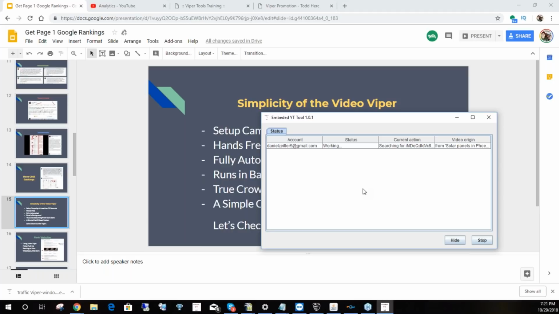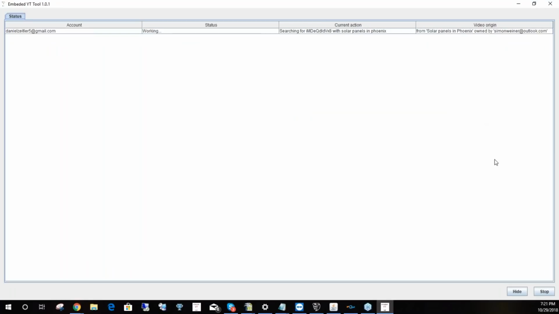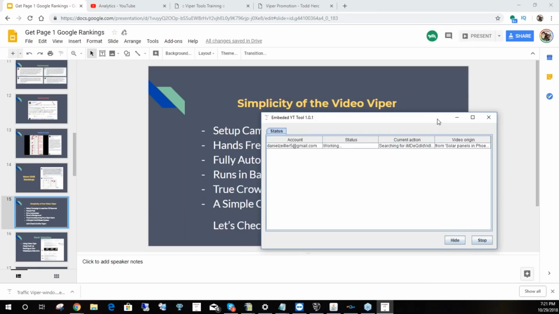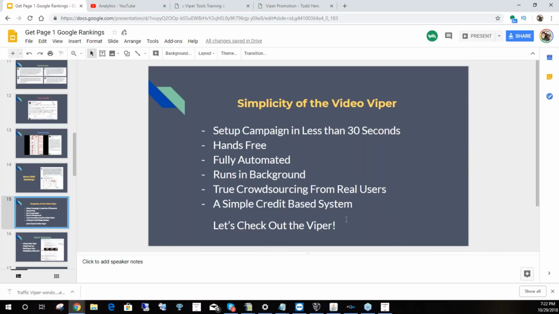It's going through Google, searching for it. You can see right here, we'll open this up large. It's searching for solar panels in Phoenix, and it's searching that out for the ID right there. So it's finding that video for that keyword, clicking on it, going in, doing the CTR, doing the search relevancy, and watching the video. This is very, very important, and this runs completely automated in the background, and that's actually how you can earn the credits to watch videos.